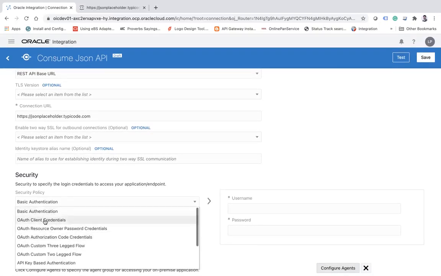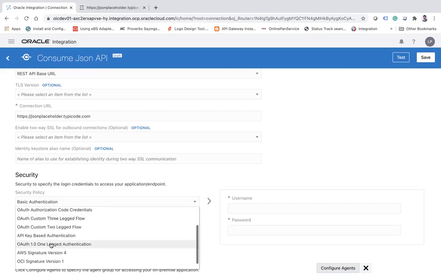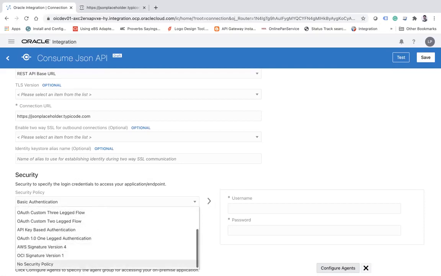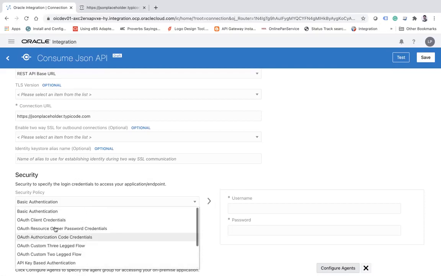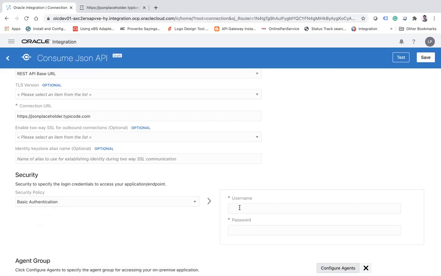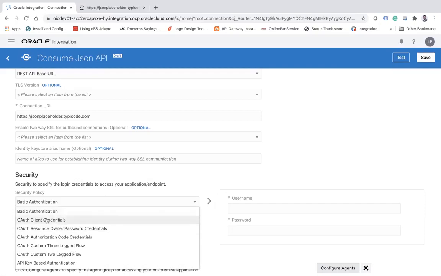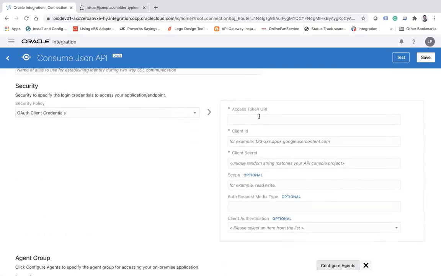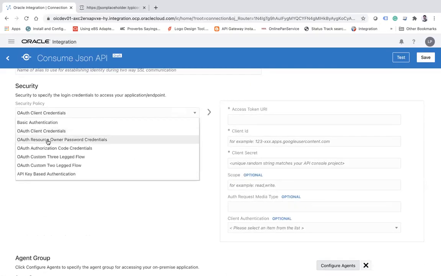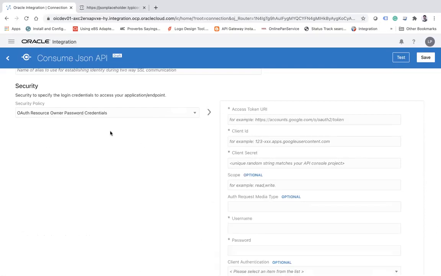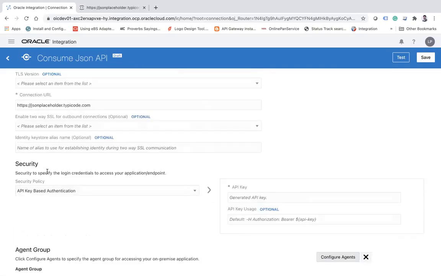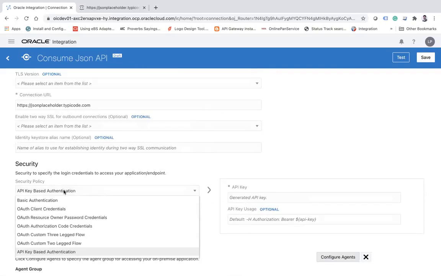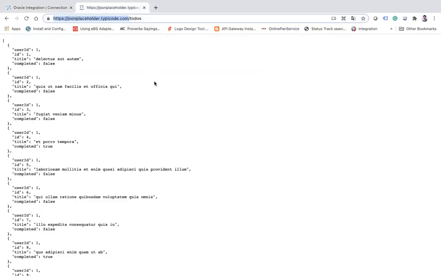Basic authentication, you have different OAuth options, the API key, OAuth 1.0, AWS, OCI signature, and no security policy. By default, it is basic, wherein you need to pass the username and password. You have OAuth. If you select it, you will see different options altogether. For API key, you will see different options. So this option depends on the external API which you are consuming.